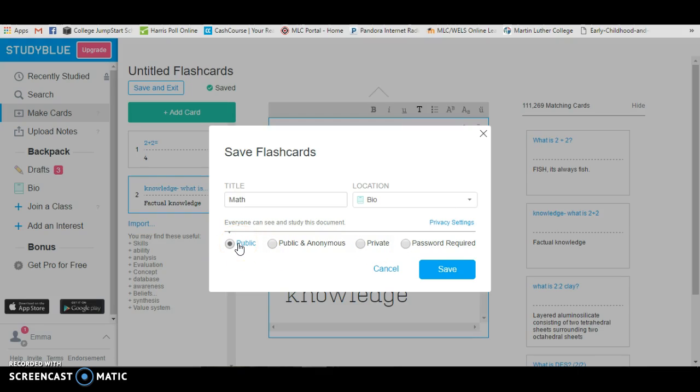So, such as public, everyone can see and study it, or public and anonymous, meaning your name won't be on the flashcard group. You can make it private, which means only you can use it, or password required, which means only anyone with a password could see and use it. This could be helpful for a class if you only want your class to have access to the flashcards.